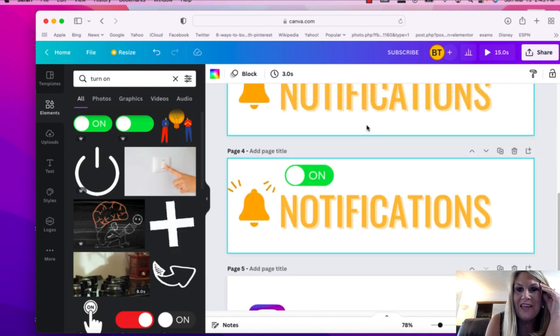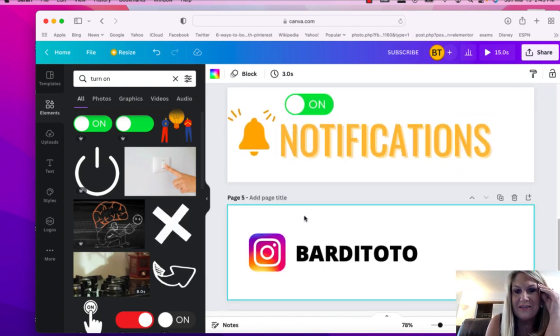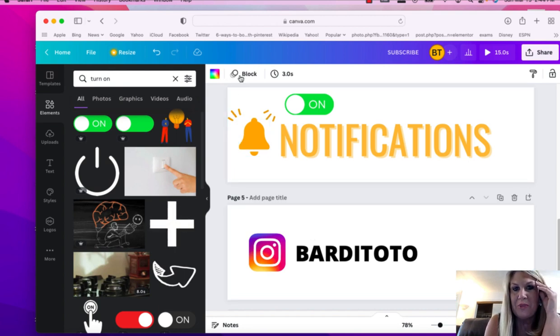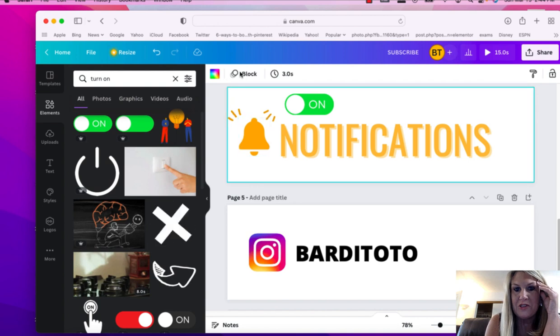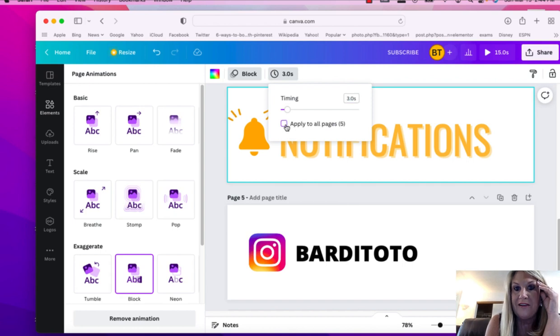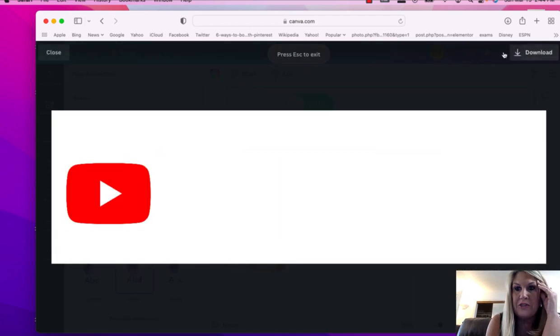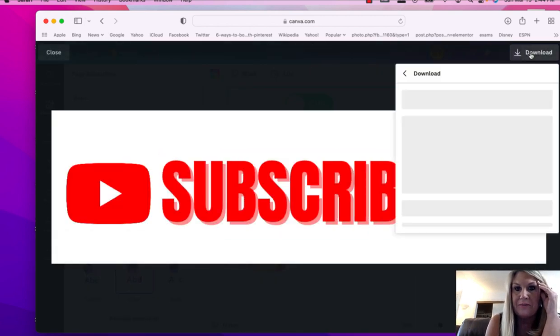Okay, so anyway, you can add things like fingers pointing or whatever if you want to, but you want to make sure that the block is on for all the animation. Okay, we got our block on, we got it at 3 seconds, apply to all 5, yes. We went and we played it, and then the next thing we're going to do is download it.